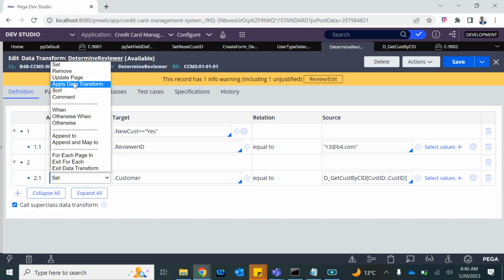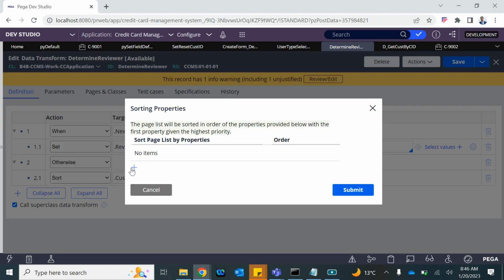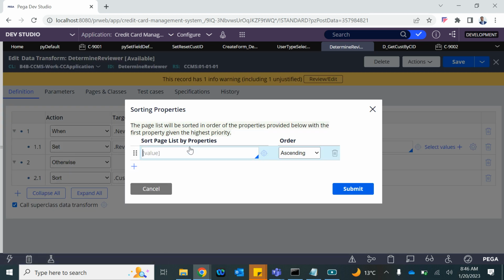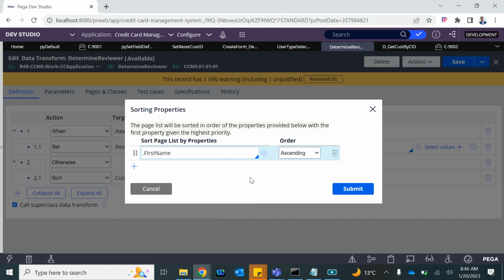Apply data transform is to call another data transform. Sort is used to sort a page list value based on certain property. You need to specify the property. So for example, approver list, you want to sort the list based on the first name. So you select that basically property, and then you select ascending or descending.